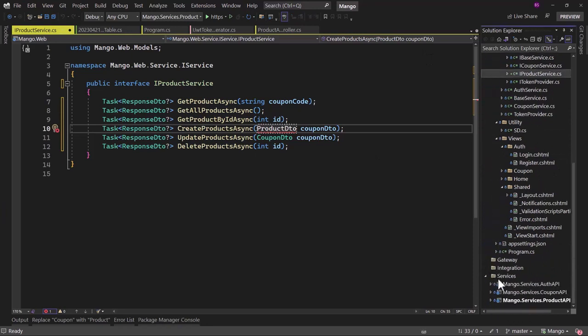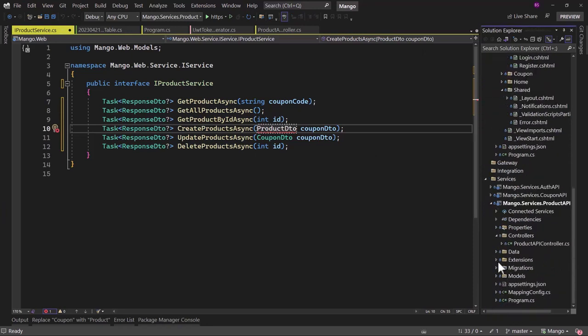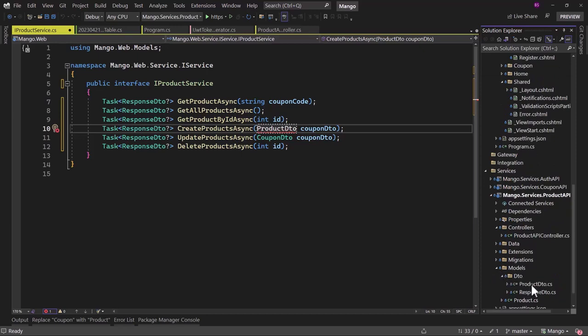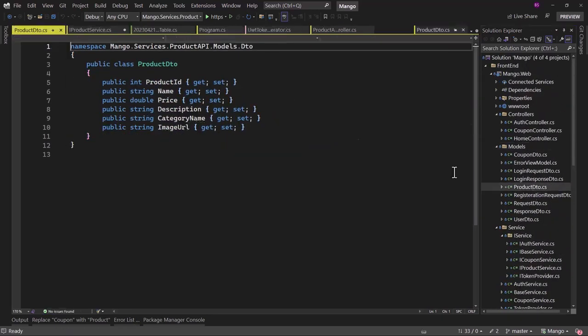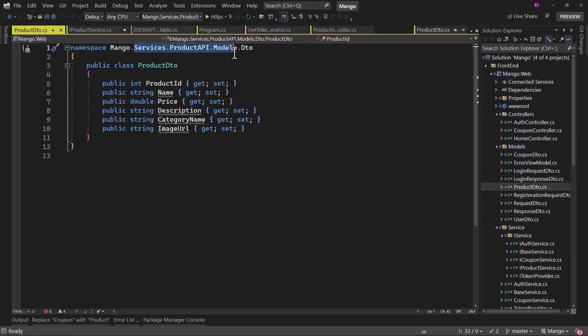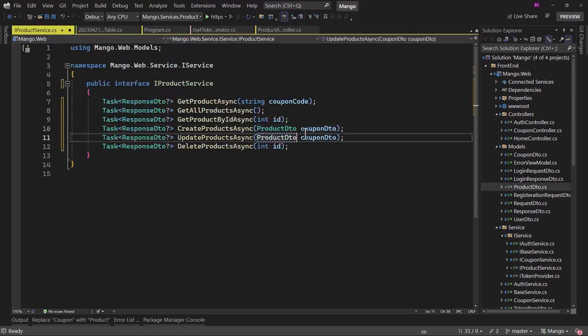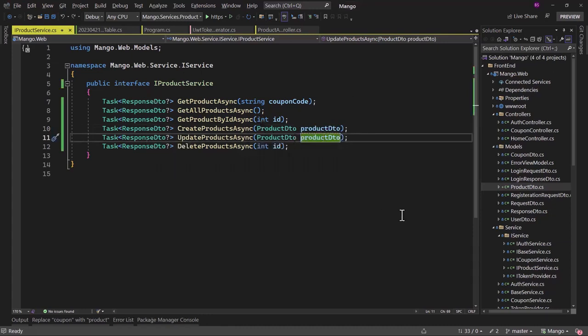We will go to the product API. In models, we have that DTO. Copy and paste it right here. Make sure, and again make sure, to change the namespace. Perfect. That looks good. Let me replace here to be product DTO. And perfect. Interface is looking good.